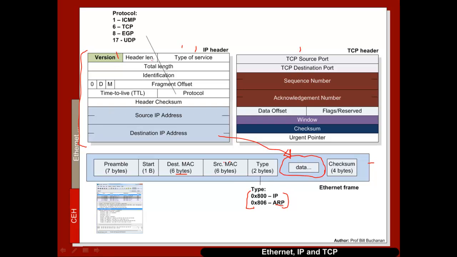We have the version number, the other key things, time to live. The actual protocol is important because the IP can carry most types of transport layer protocol. So in this case, it might be a TCP protocol for the transport layer, but it might also be ICMP, EGP, UDP, and so on. So the value that we see here actually determines what comes next. We'll have some source and destination IP addresses. The IP header looks like this.